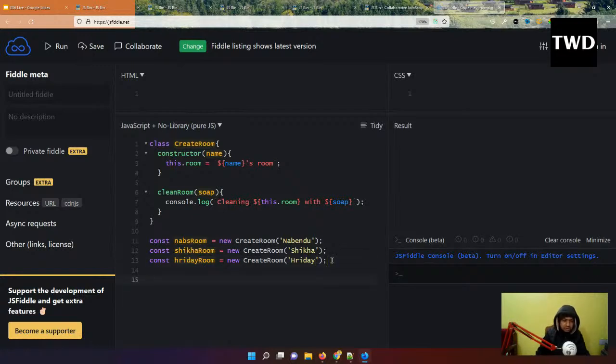Now nabs room dot clean. So when I create an object, it gets access to everything which is there in the class. So it has access to this function. So clean room I'll do with Domex.